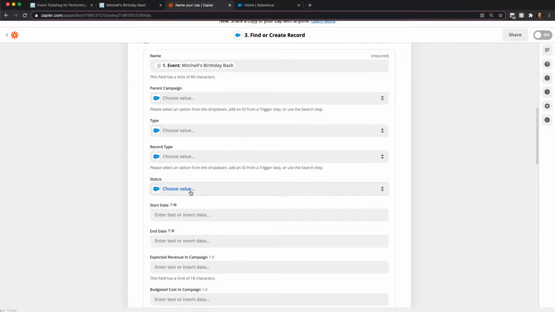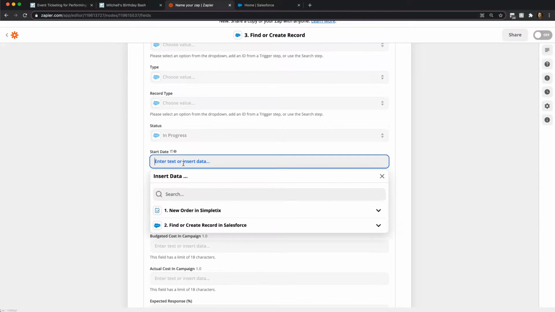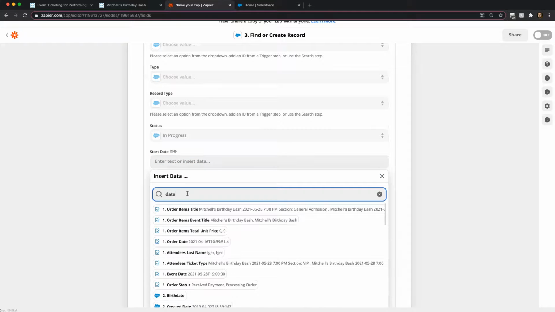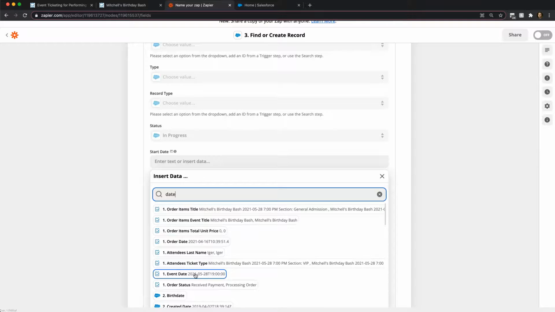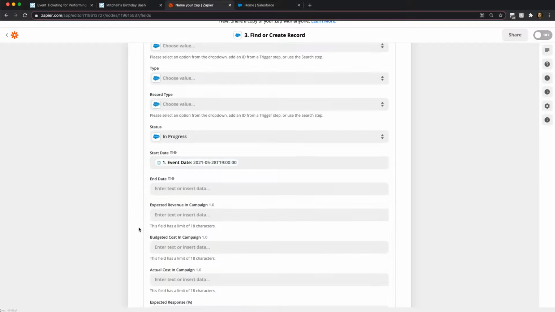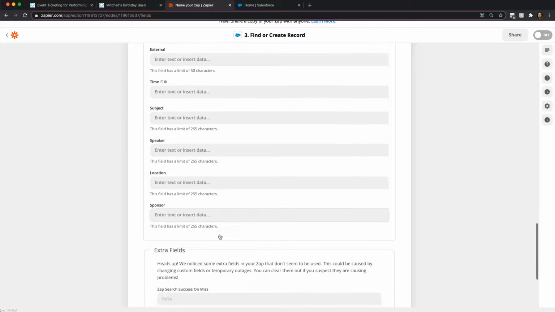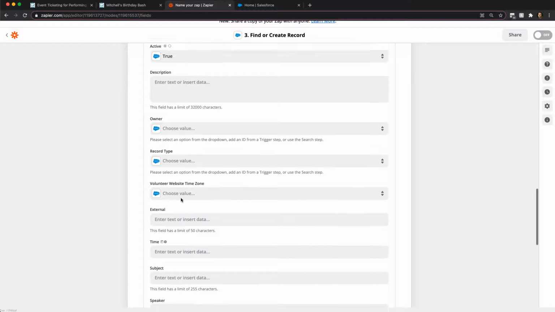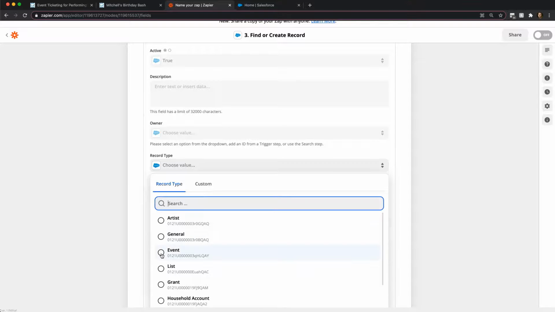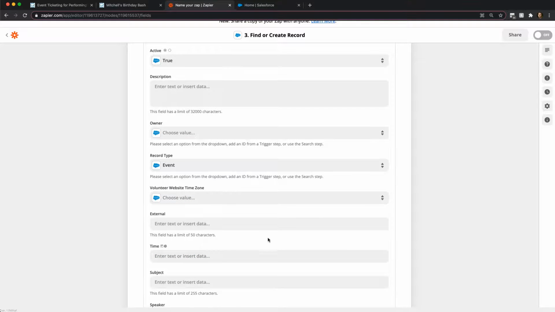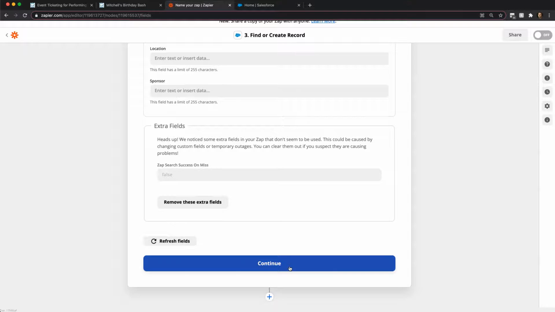We can go ahead and give the status as in progress. We have a start date, which was somewhere here, if I could find it. Here it is, the event date. Okay, so I think that's all of the fields that we needed to map. The only thing that I have extra is that we have a record type on our campaign. We have one for event, so I'm going to go ahead and just code that for event. But that is an optional step depending on your Salesforce setup.